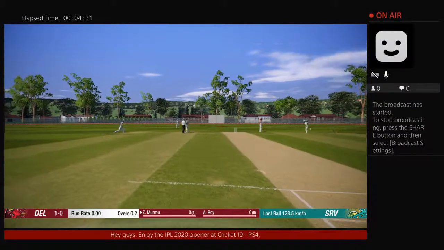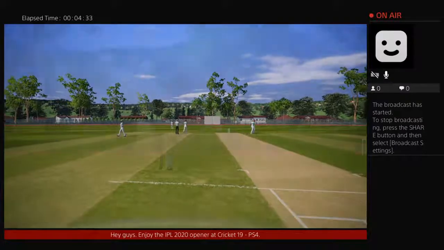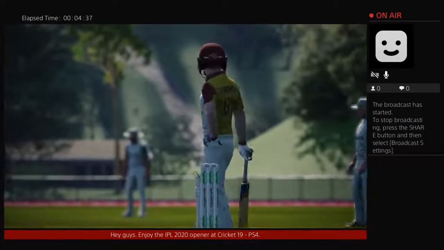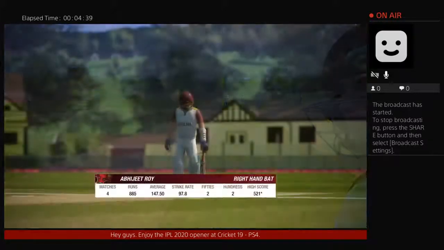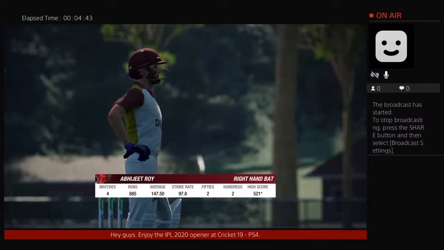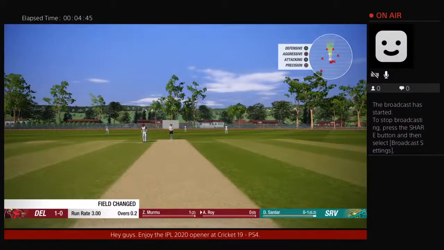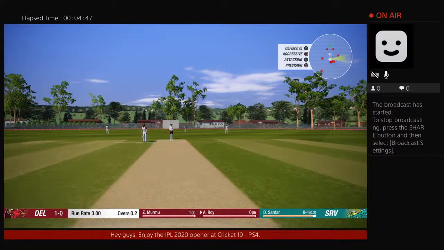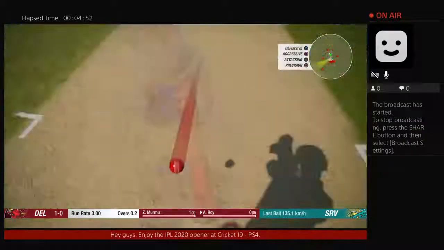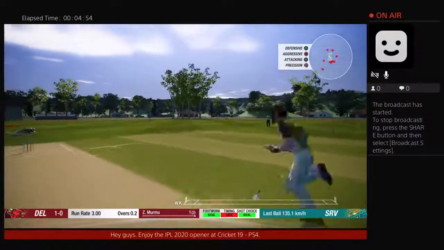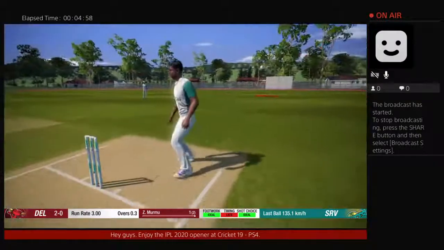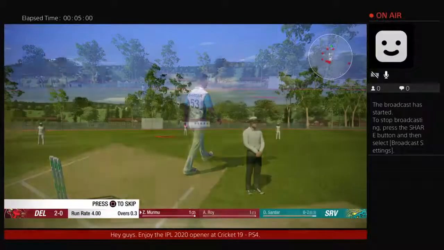This particular run was called by me. So I can control if I want to run or not, if I want to cancel the run or not. Otherwise, the shots that the other batsman makes are controlled by the computer itself. Okay, let's see. Yes. That's one run. Roy gets off the mark.